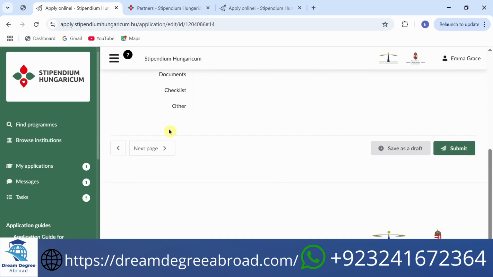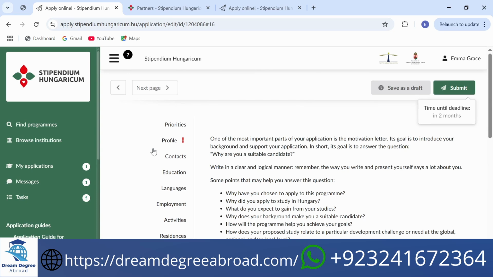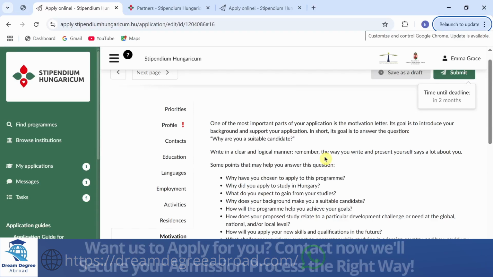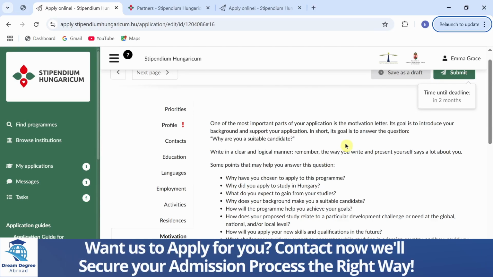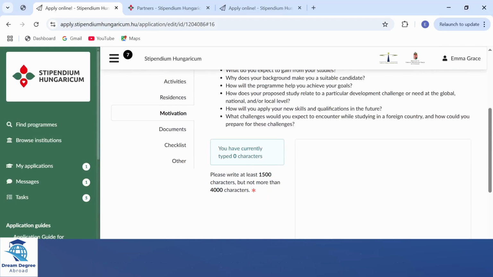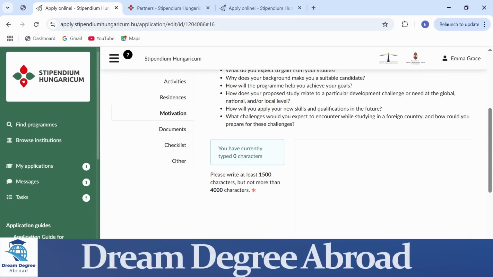Next section is motivation. And this section is one of the most important during the application process. Universities form their first opinion based on this document, so it is highly recommended to pay attention to every detail while preparing it. So your motivation letter must be more than 3000 characters and less than 4000 characters.